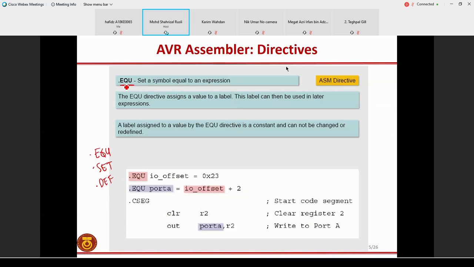EQU means equal, meaning that you are setting a symbol equal to an expression, just like this one. It is like defining a constant, for example a constant with 23, just like in your C program. Another important thing to know is that it cannot be changed or redefined. Once you define it, it's like a global parameter, a global parameter where you cannot change it.